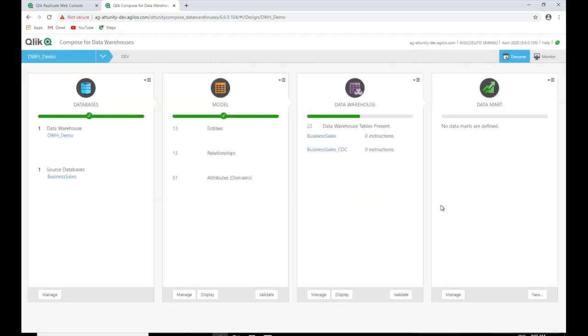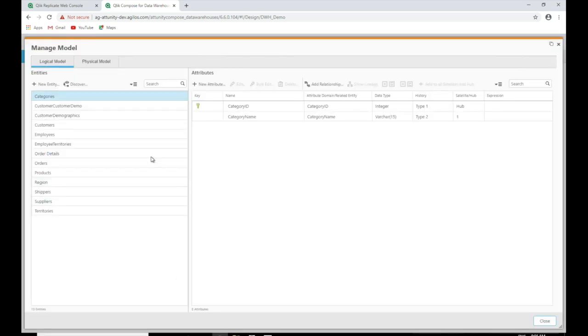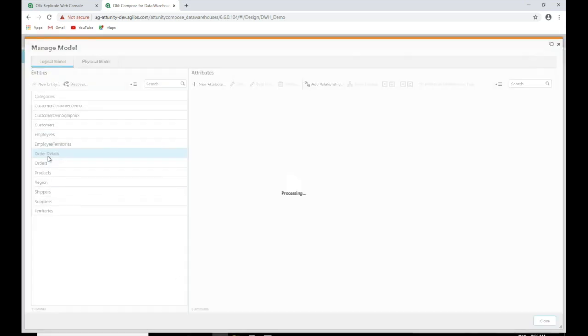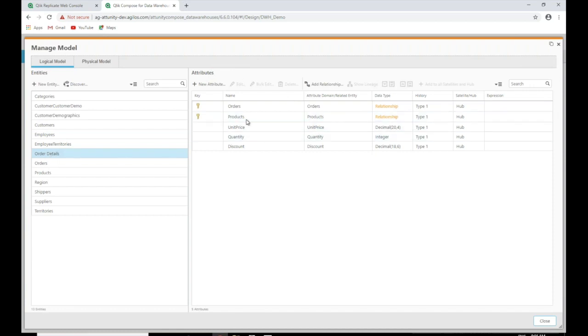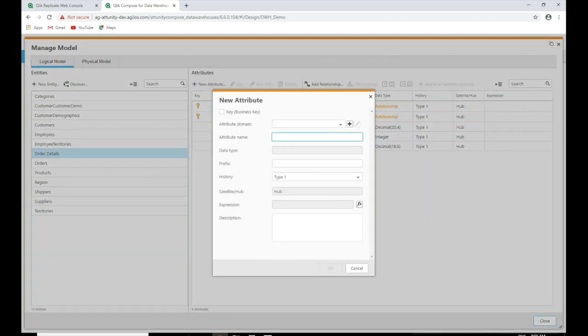So I'm going back to the model, and here we're going to manage the model, and you'll see that inside the model, you have this order details attribute. You have only a quantity and a unit price attribute. So let's add a new attribute that we will take from the unit price domain, so it's decimal numbers. We call that revenue, for instance. This will be the full revenue.